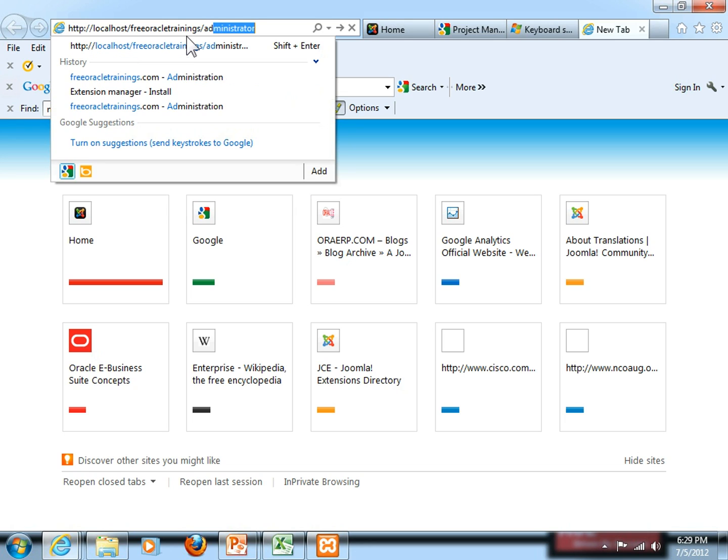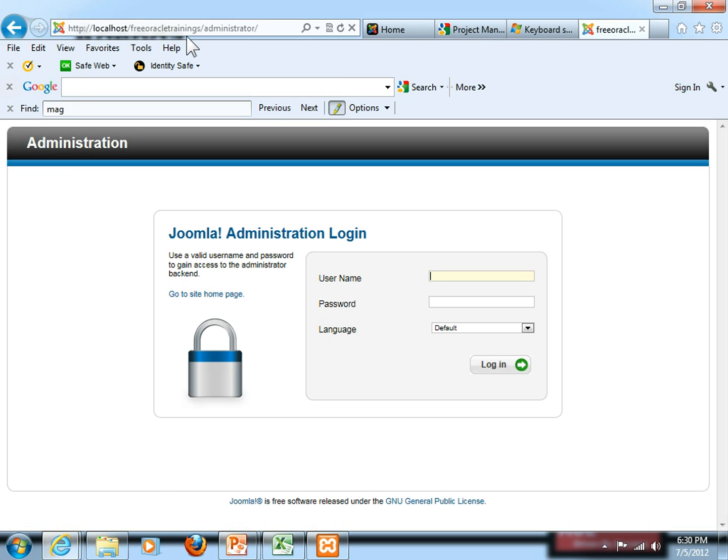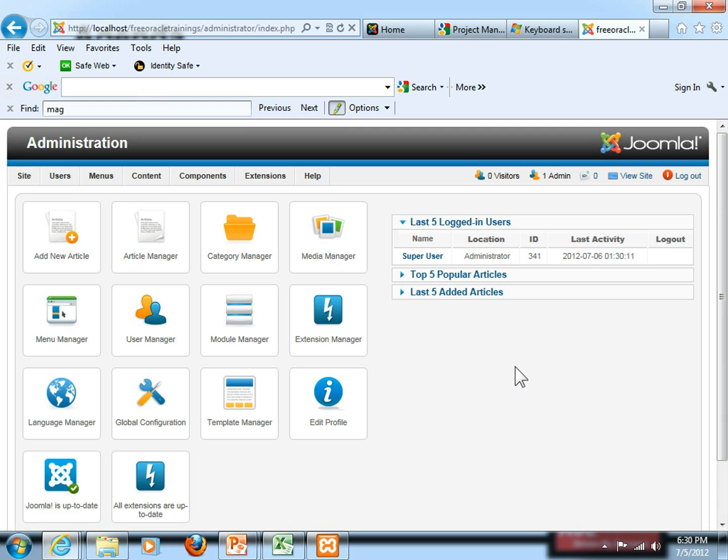Then finally type administrator and hit the enter button, which leads you to an administration login wherein you type your username and password, in this case admin and the password. Hit the login button. That leads you to the backend. A backend is also called the administration component of Joomla.